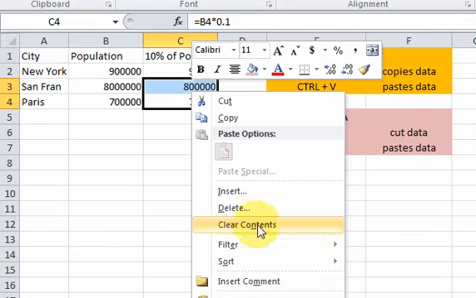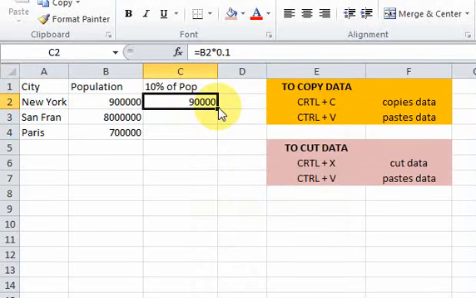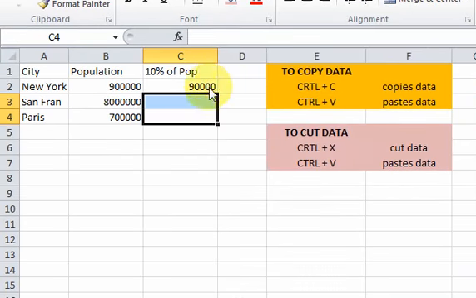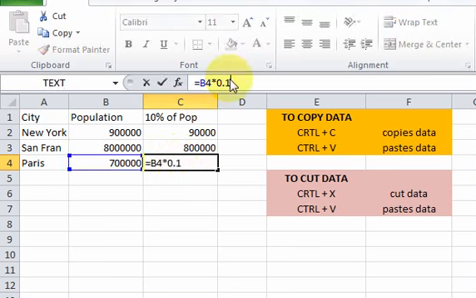Let me clear it out again. An even faster way. So that was pretty fast, but this is faster. If you just go over to that corner and double click, that automatically fills that data, which is very, very fast. Let me show you that again. You just click on the cell you want to get into these other cells, and you just double click, and it brings that formula down that column. So it's very fast.